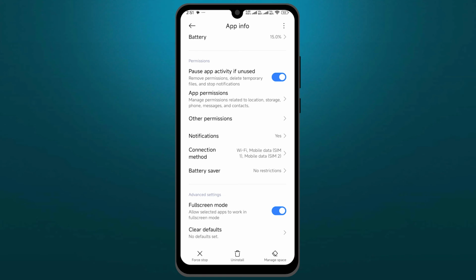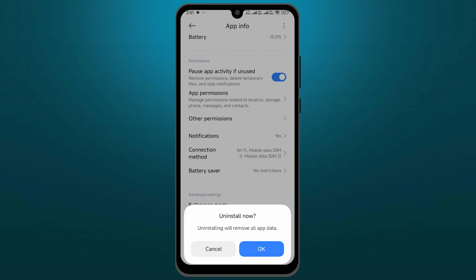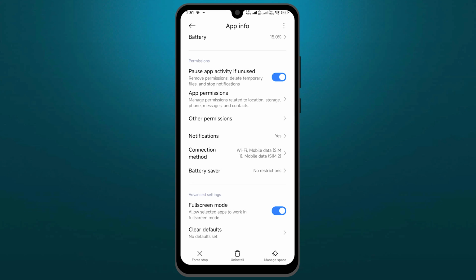If that is still not there, then the last way is to click on the option Uninstall and uninstall this application from your mobile. Once the application is uninstalled, reinstall it from the Google Play Store and log into your account again. Then your problem will be solved 100%.